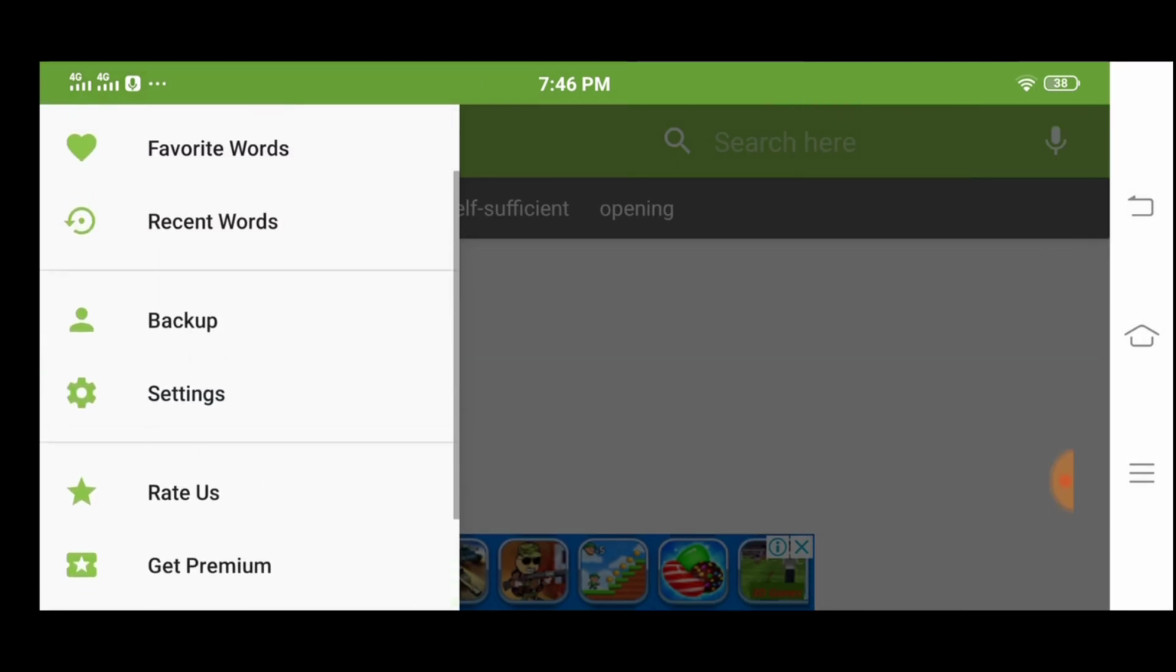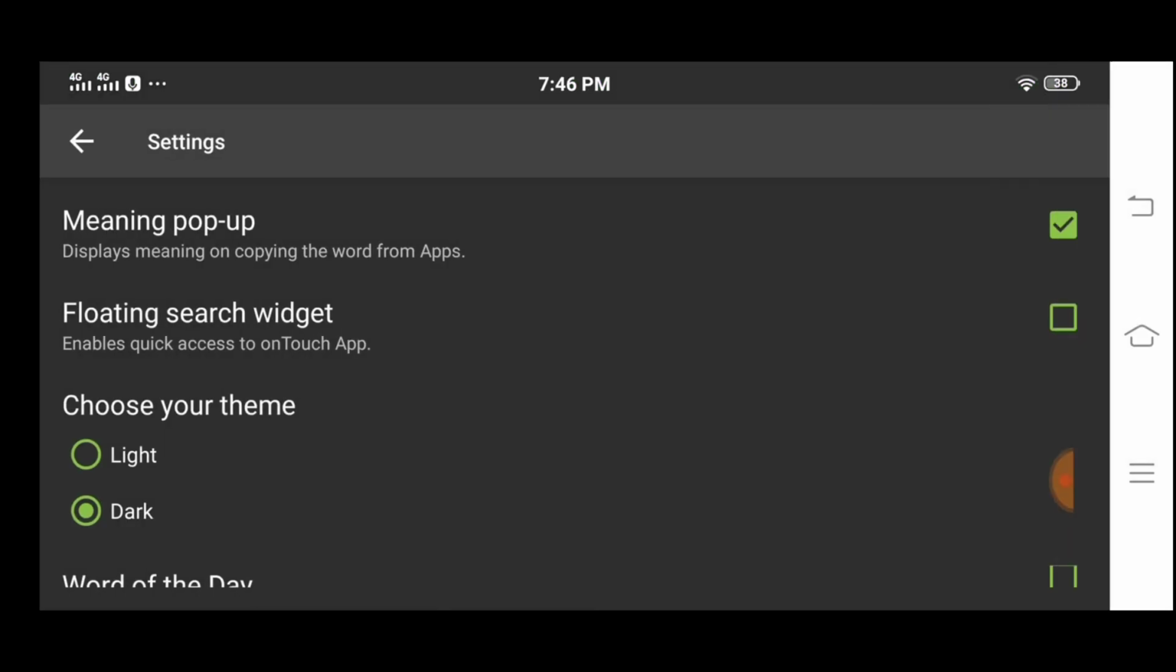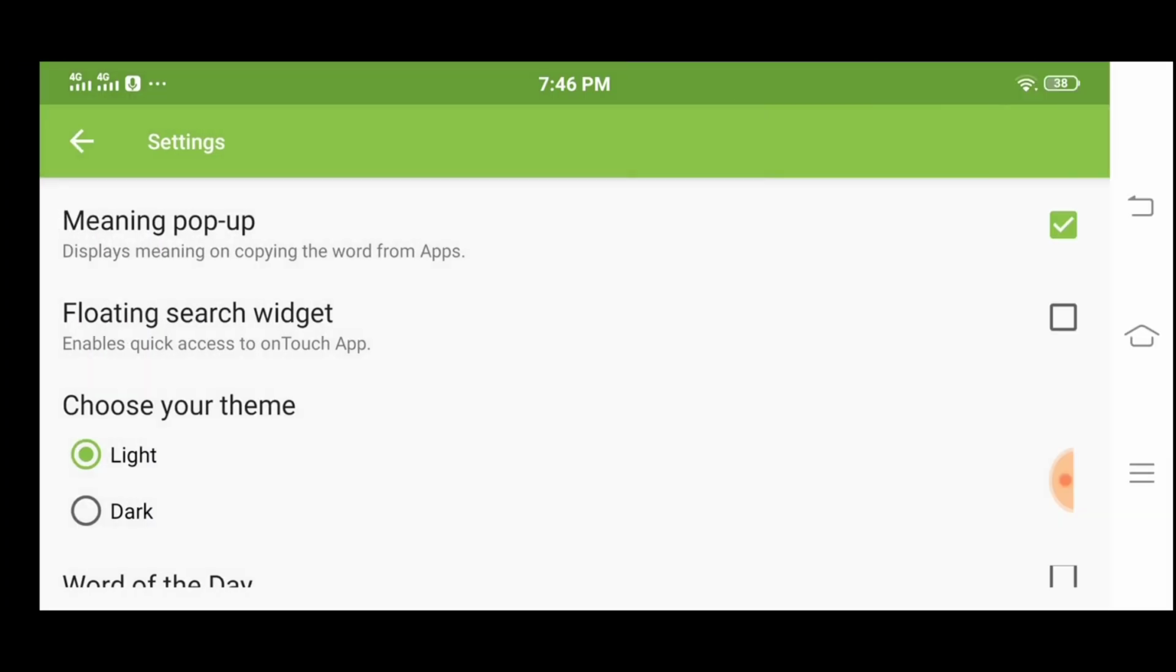This is the setting. Just click on the first checkbox. This is very important. And you can choose your theme, light or dark. You can choose the second option, floating point, but the first option is mandatory.